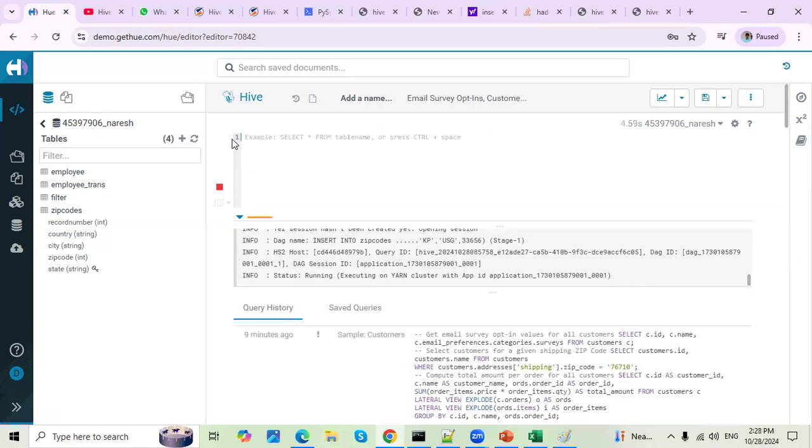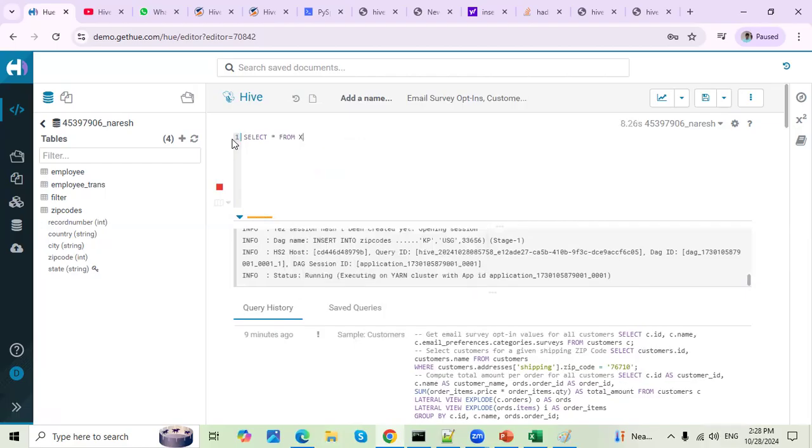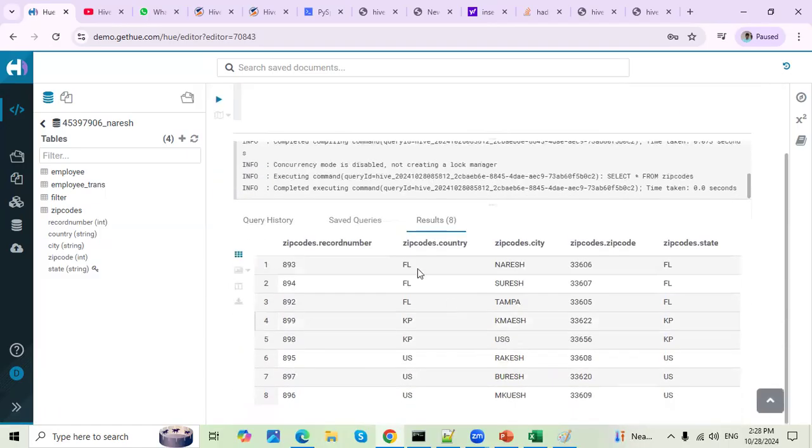Okay, now let's see the data from the tables. So select star from zip codes. Let me execute this. See, the data has been loaded.